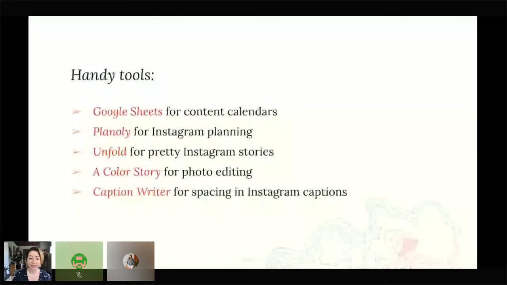And most recently, I added Caption Writer to my toolbox. So I was having trouble making those nice enter breaks in an Instagram caption, and this tool helped me figure that out. I think there's a way to do it natively. I just wasn't doing a great job at it. So Caption Writer has been helping me out most recently.